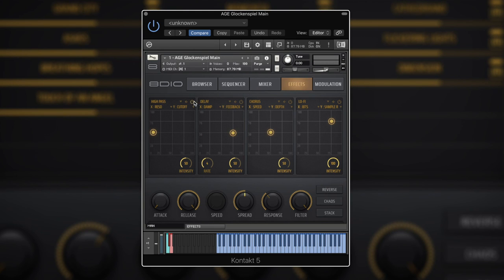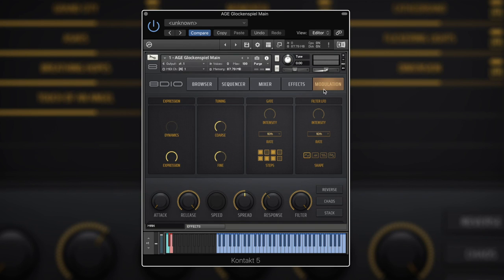Next up, we have 4 slots on the Effects tab. Simply click this button to activate a slot, select an effect from the drop-down menu, and move the cursor along the X and Y axis to modify the effect. You can further modify the presets using the parameters on the Modulation tab. So let's have a listen to the presets now.